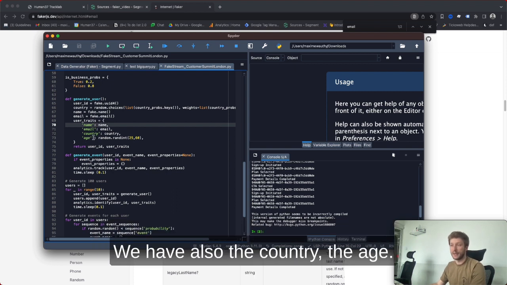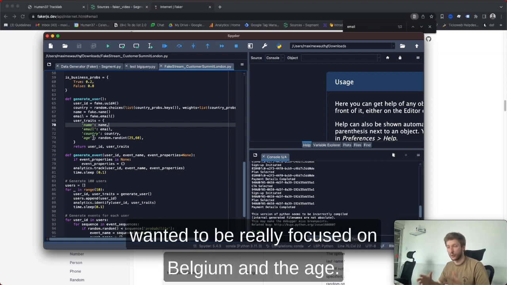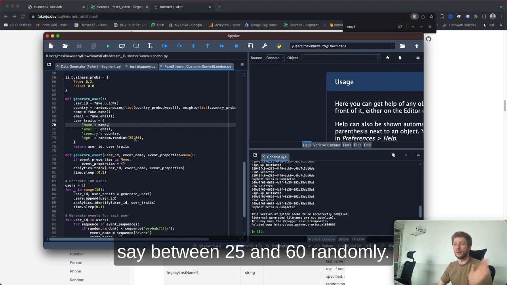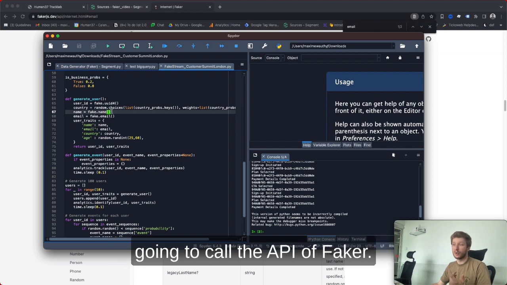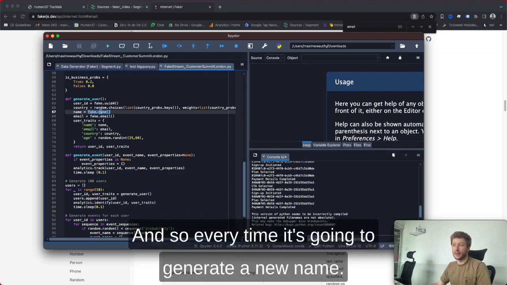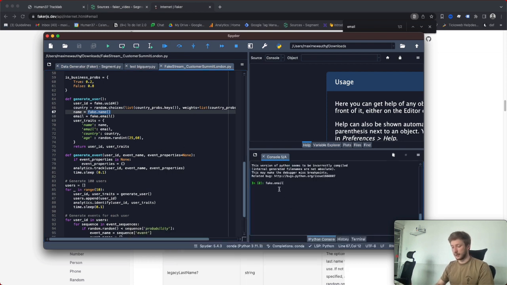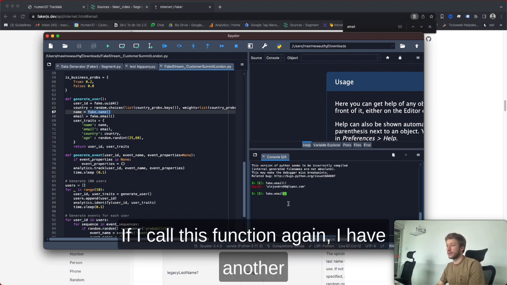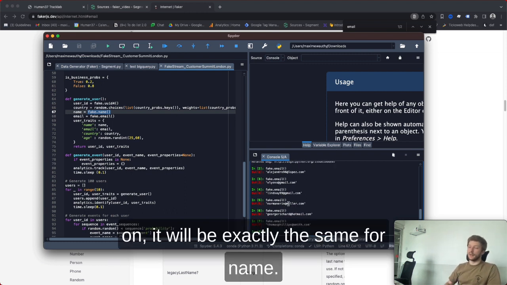We have also the country and the age, but I didn't use Faker for this one because I wanted to be really focused on Belgium and the age. I just built a function to say between 25 and 60 randomly. But for the name and the email, I'm going to call the API of Faker. And so every time it's going to generate a new name. Let's take an example. If I use fake.email, the return is an email address. If I call this function again, I have another email, and so on and so on. It will be exactly the same for name.